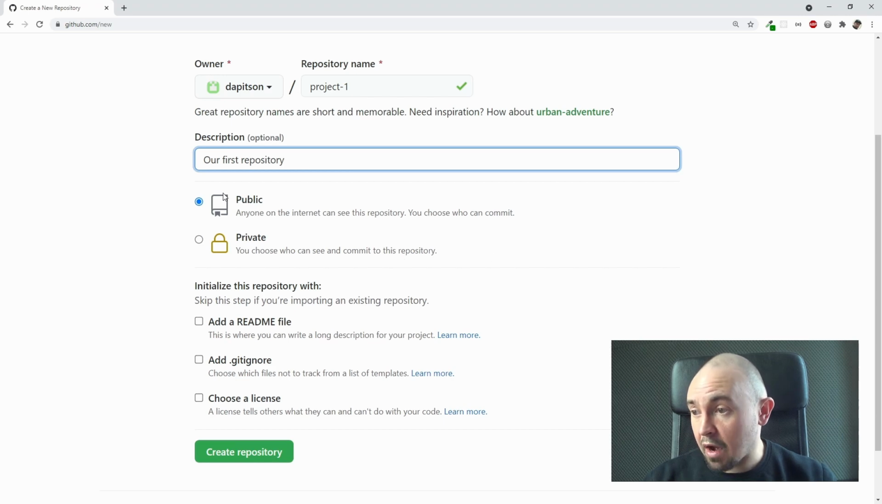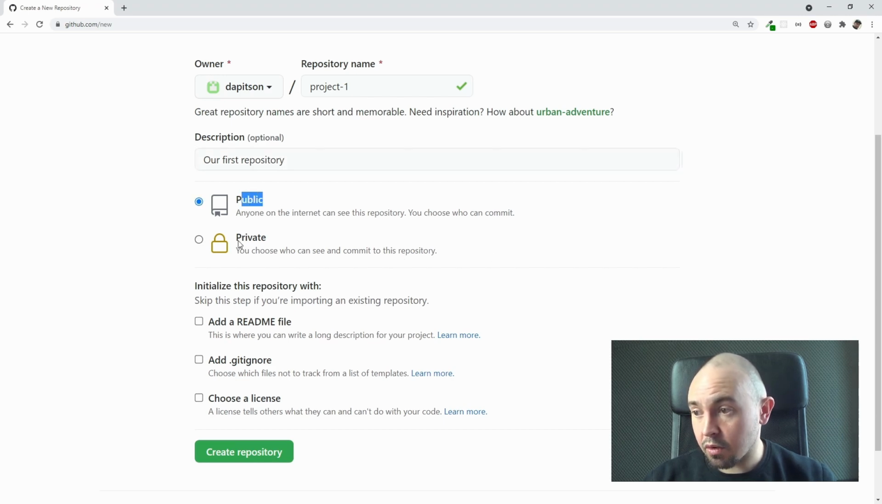Here we can choose if our repository should be public or private. You can choose one or another. As you can see, a public repository is a repo that anyone on the internet can see, and you can choose who can commit. A private one is where you choose who can see and commit to this repository. For example, if you want to work with some friends in a team on this project. But we want to place a public repository.